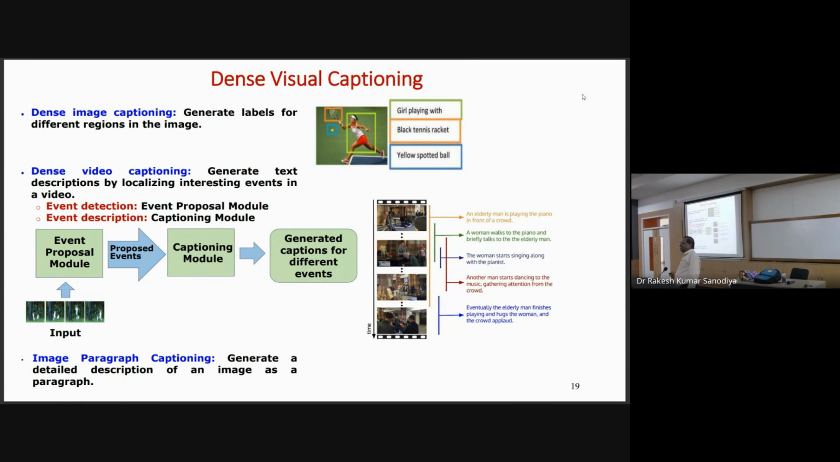What kind of structure would you need for this? Again, you need to have a module that identifies the events, right? Then you need to have a module that generates a caption for each of these events. Then you need one more module that puts all these generated captions together to form the dense video caption system.